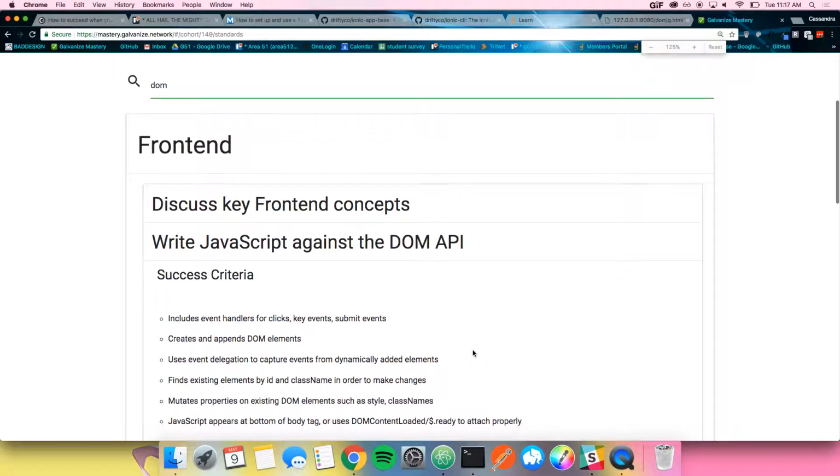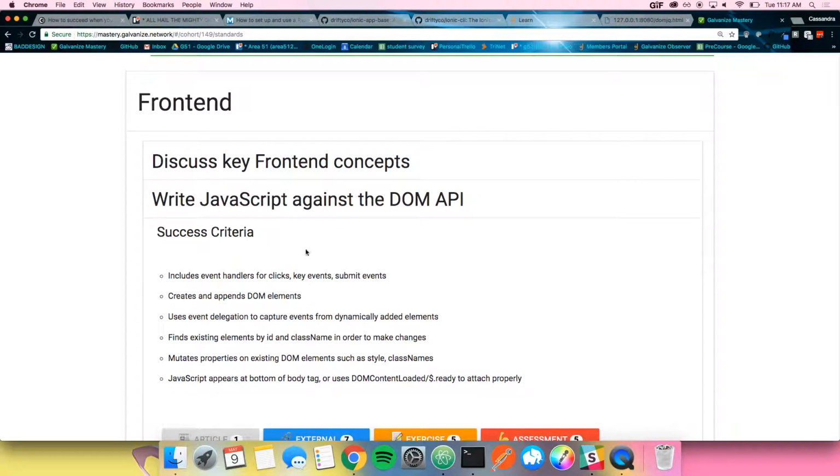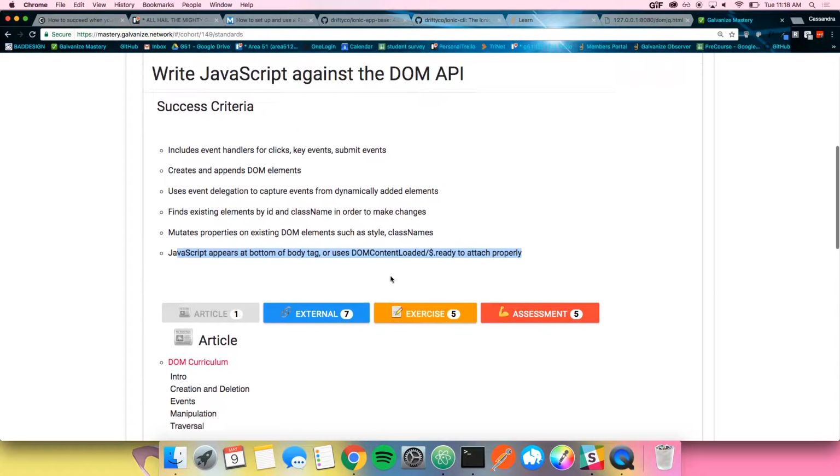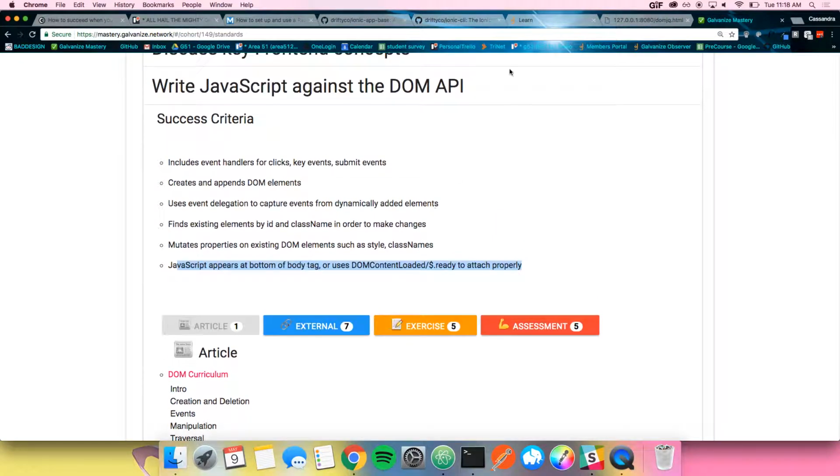So let's zoom in on this. Yeah, so the first success criteria is one of my main goals here. It includes event handlers for clicks, key events, submit events. Mainly, we want to focus on submit events and clicks. We are going to create and append DOM elements today. We're not going to worry about this for now. Yeah, and we'll definitely put our script tags at the bottom. And this kind of applies, same ideas for jQuery.